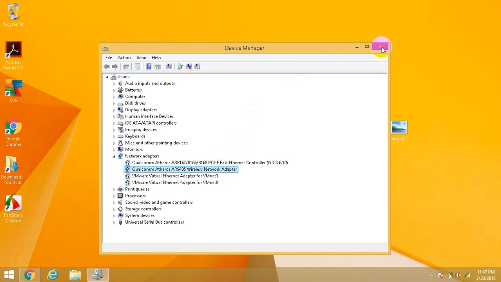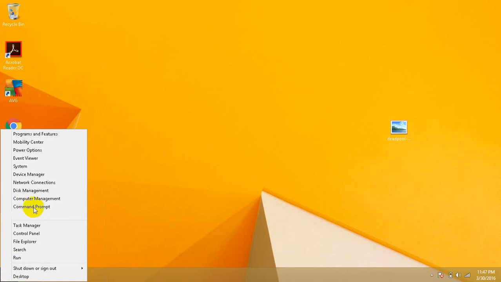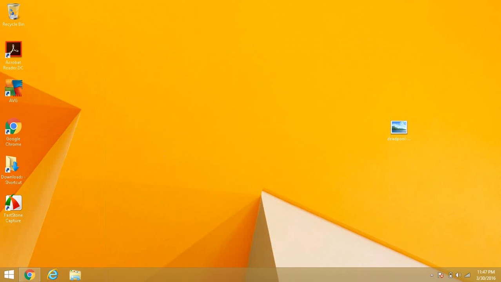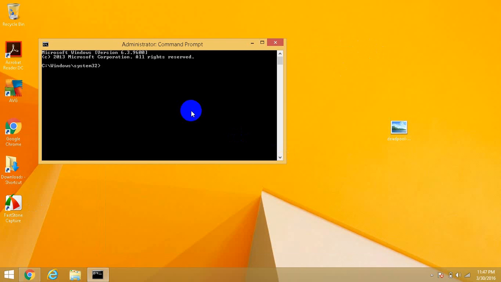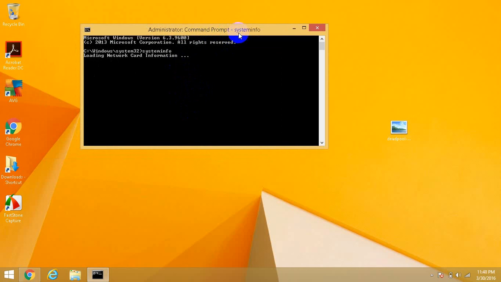But another thing you can do is go back to CMD again, the command line, and once you're here, you want to go to system info. You type in systeminfo, and you're going to get a bunch of information, and I'm going to tell you what you're going to need.